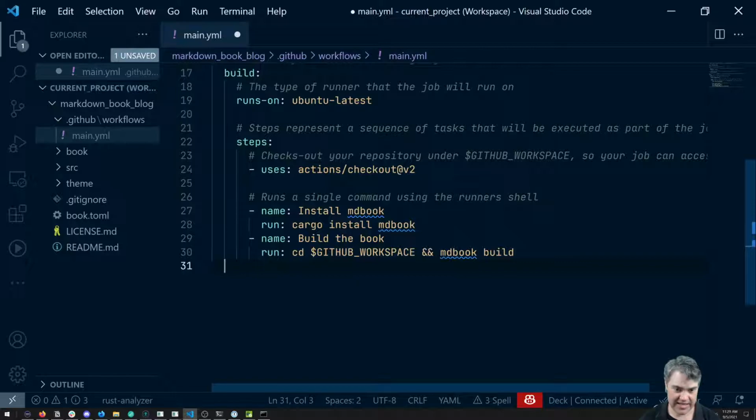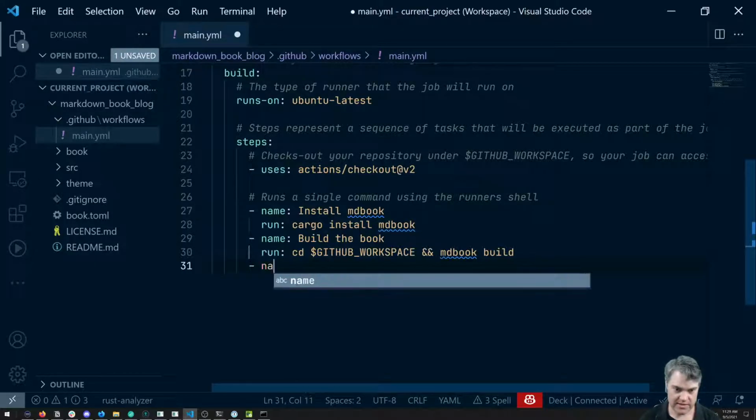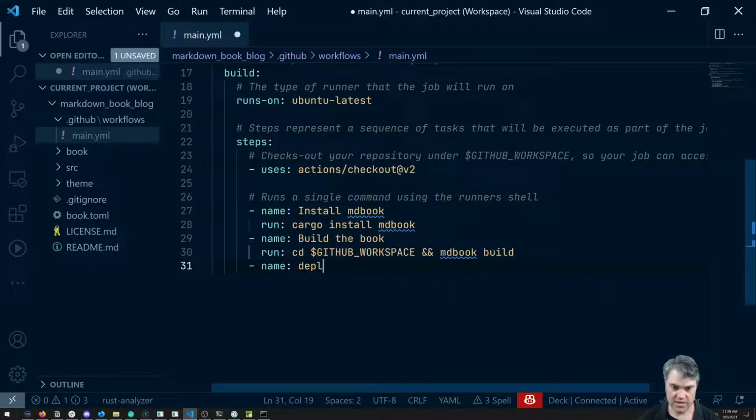Now, once the book has been built for us, we know that we can deploy it. So we need some kind of, okay, name, deploy the book. Well, what are we going to do here? Well, we know that we have that deploy SSH key. We can use that. So we'll probably be doing something like SSH -i.